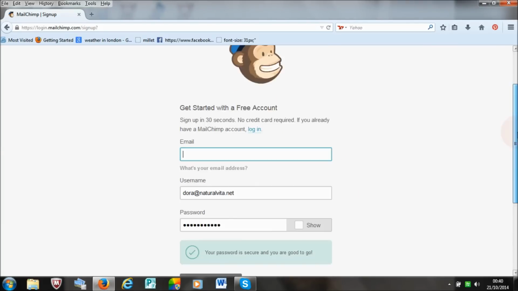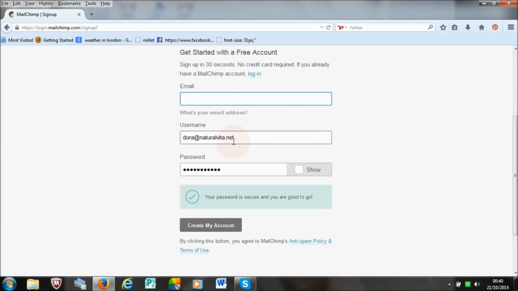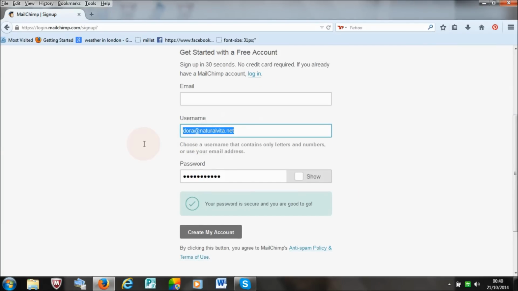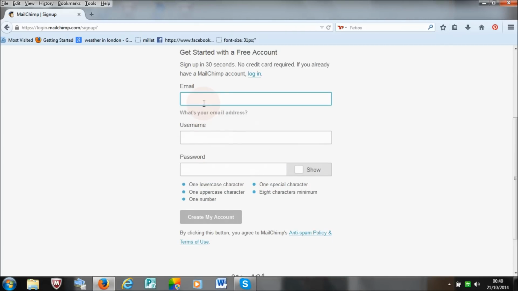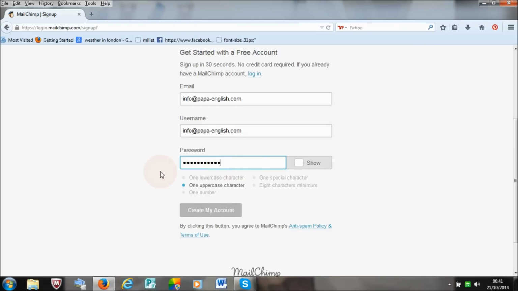Okay, so as you can see, I have already got a Mailchimp account for my other email, but I want to set up a new email account. So okay, let's do this again. As you can see, if you don't fulfill all these criteria, so it needs to have one lowercase character, one uppercase, and so on and so forth, then it won't let you proceed. So I'm going to have to change this one.